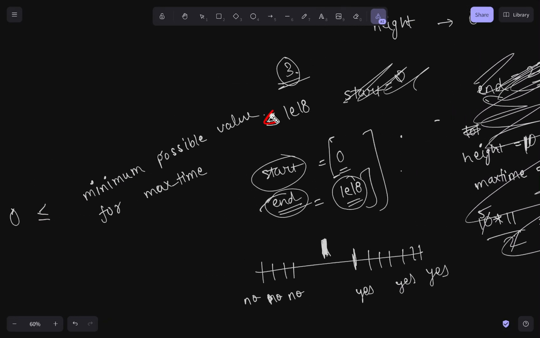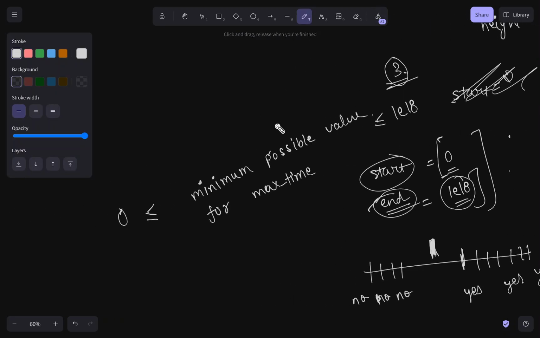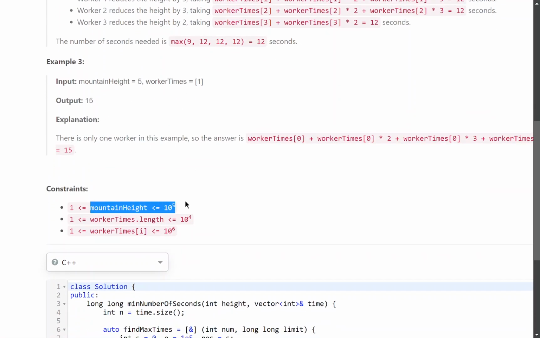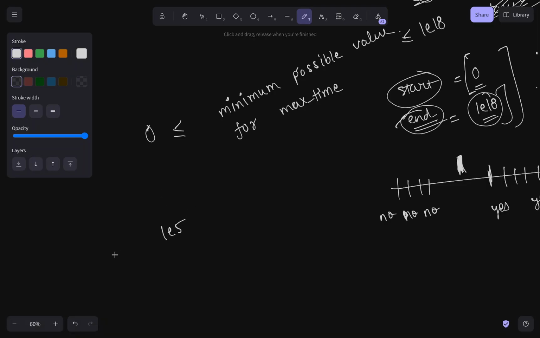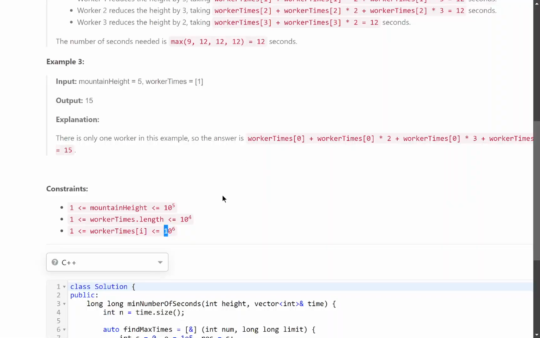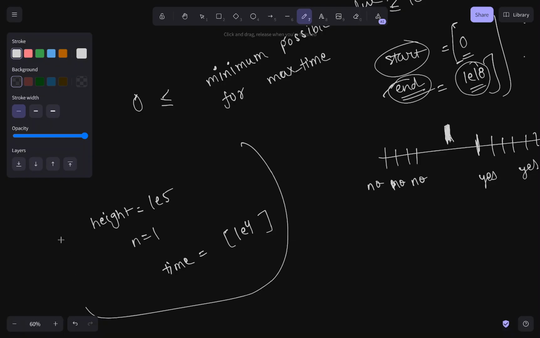And you need to make sure that the time you require should always be less than 1e18 in all the cases. So even in the worst case, the maximum time you would require is going to be when the mountain's height is equal to 1e5. When the height is 1e5, there is only one worker, n is equal to 1, and the time required by that worker in the time array is 1e4. This is going to be the worst case where you require the maximum amount of time.